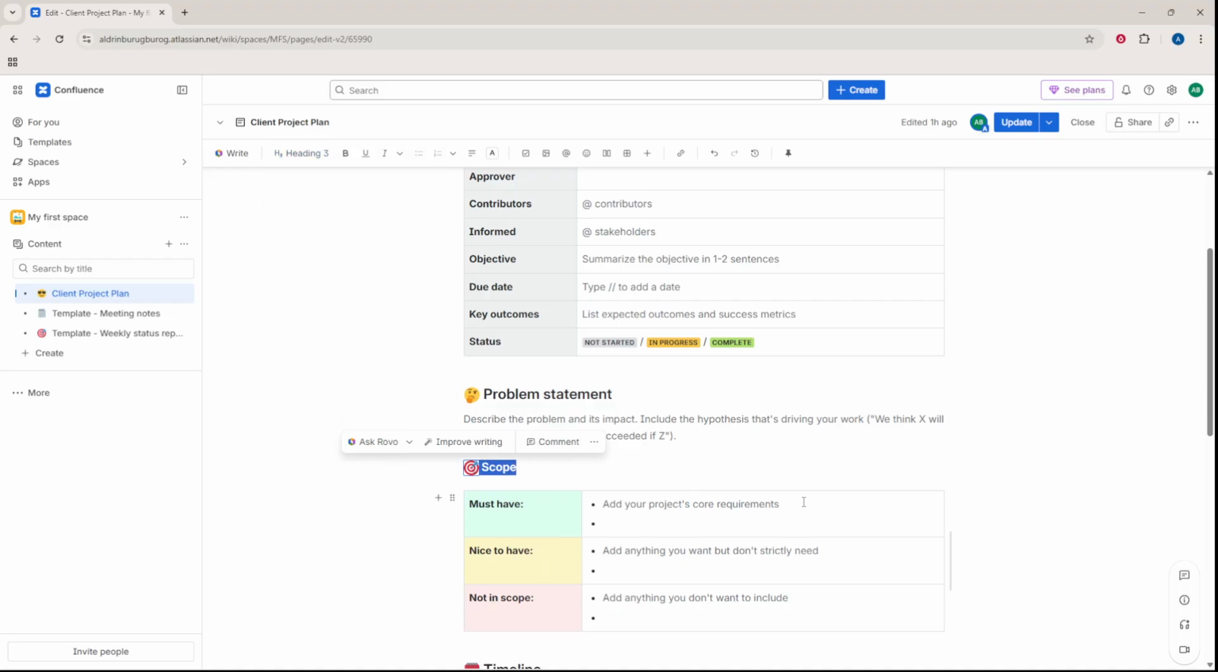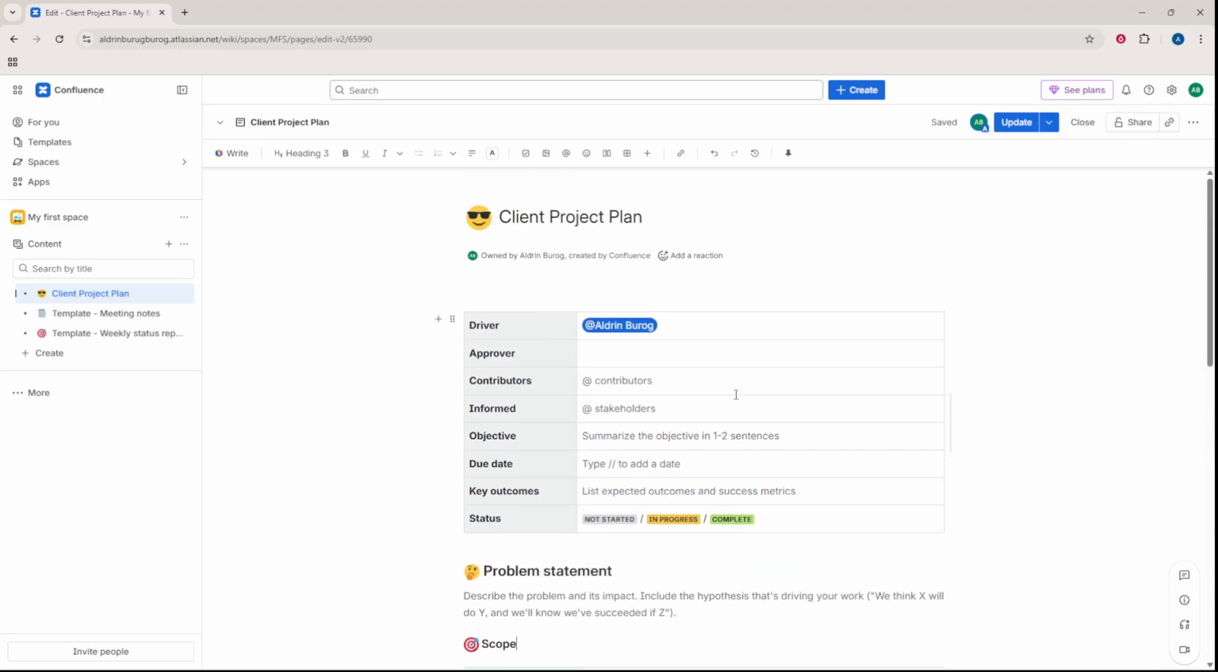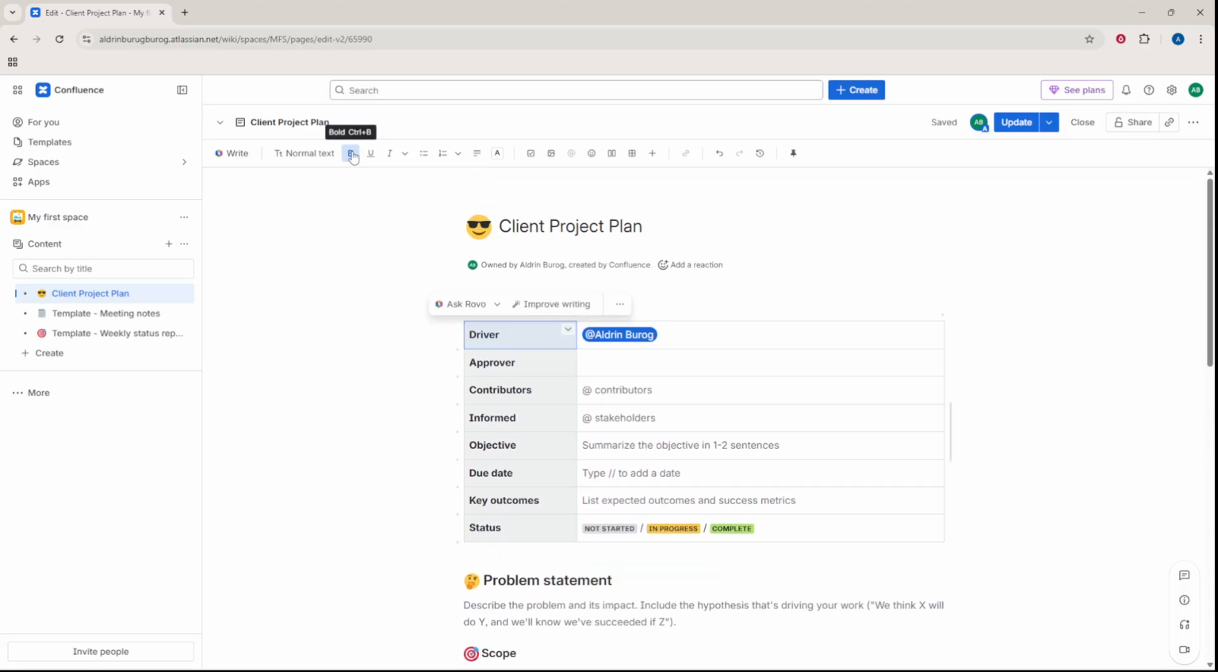For emphasis, use bold and italics with intent. Select the text, then click the bold or italic icons in the toolbar. If you like shortcuts, press Ctrl+B or Ctrl+I on Windows, or Command+B or Command+I on a Mac. Bold is great for key terms or decisions. Italics works well for subtle notes, examples, or emphasis within a sentence.